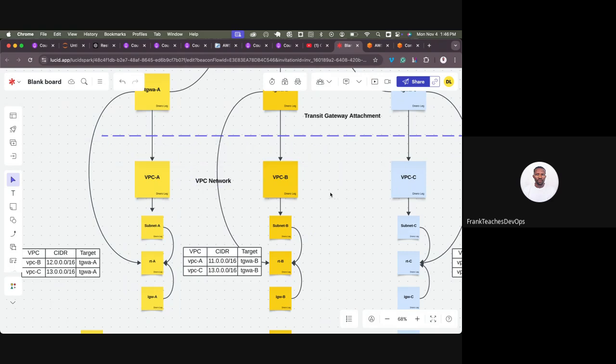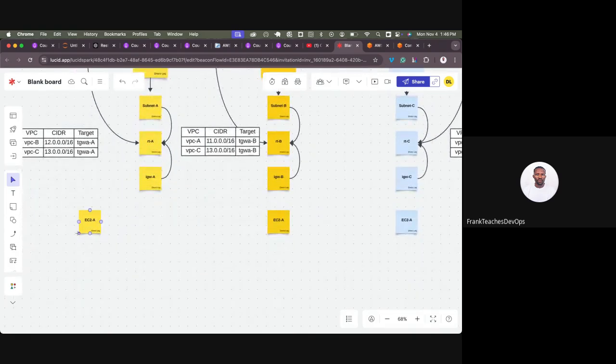Now, after creating your VPCs, I'm assuming I have three VPCs, and I want it such that resources in each of these VPCs should be able to communicate with each other. All right. Now, I'm assuming this resource is an EC2 instance. This instance A should be able to talk to what?